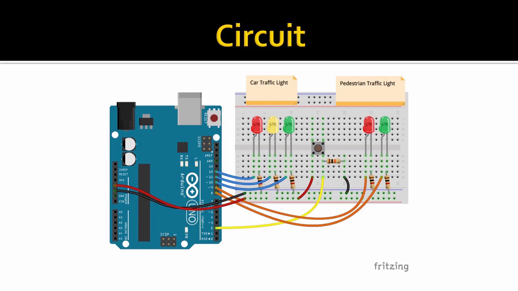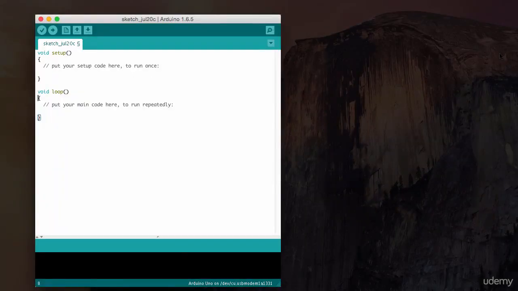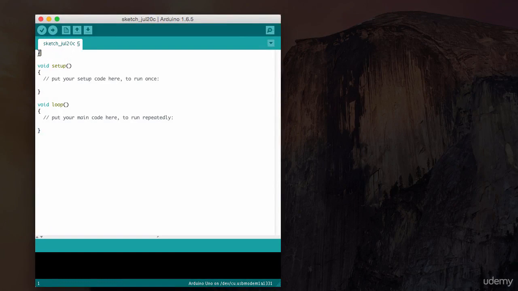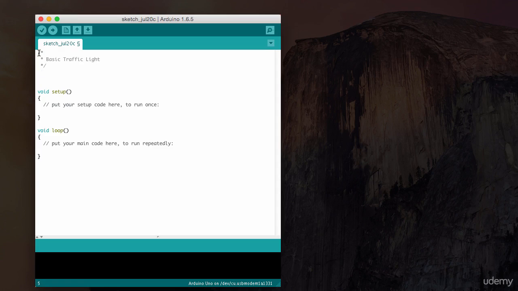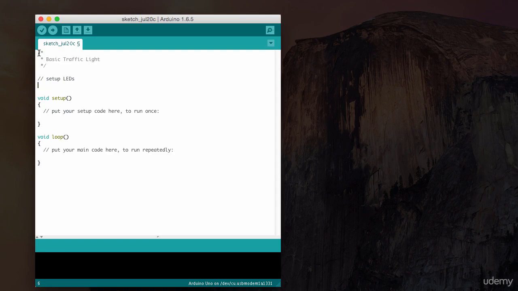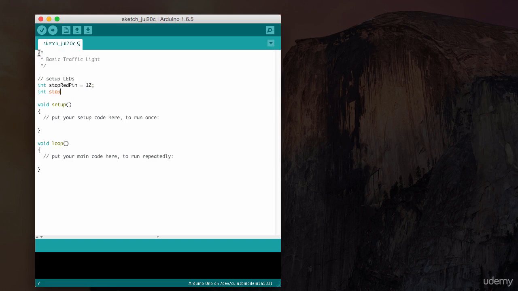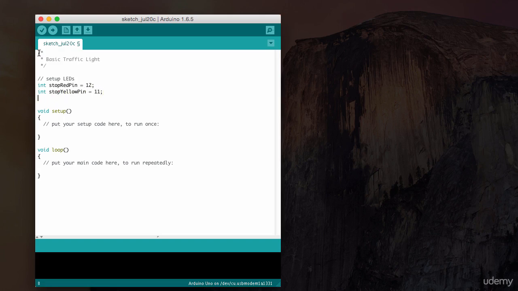Once the circuit is connected, let's create a new sketch. We're going to have the stoplight cycle through after 5 seconds, then have the pedestrian light cycle through. Let's create a new sketch. Let's set up our LED pin variables. We have red, yellow, green for the stoplight and red and green for the pedestrian light.